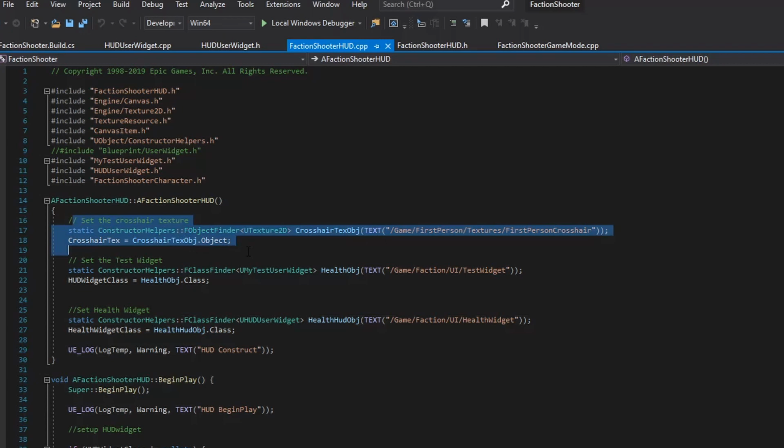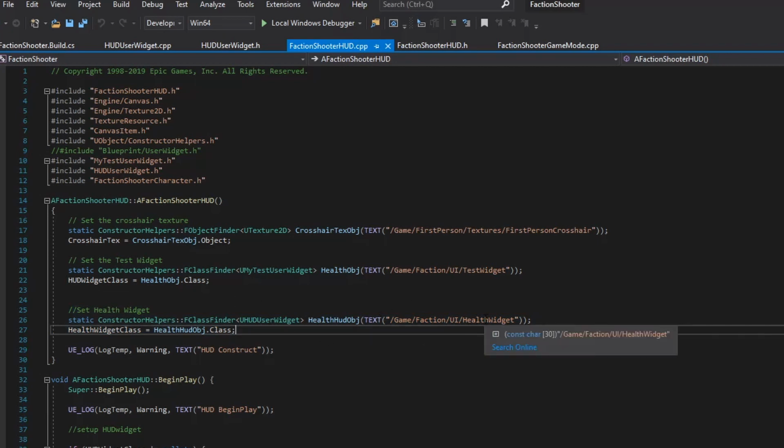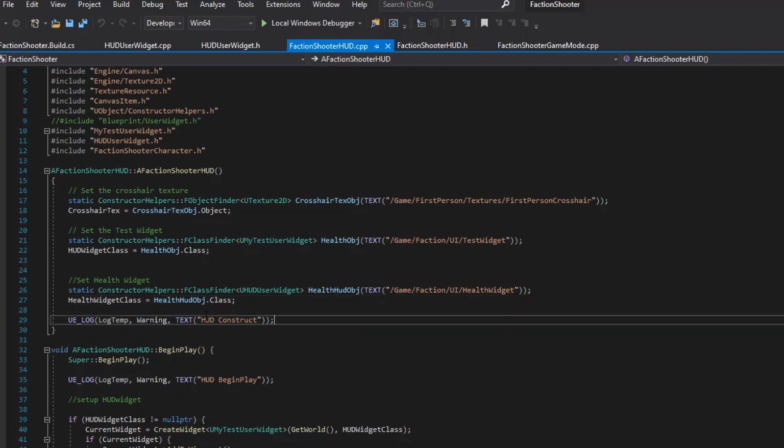So this crosshair thing was already here. What we did is we just added another part to grab the HUD user widget class, or object of the class, that UMG thing we created earlier. And I just did a little console log here to make sure this is all working.